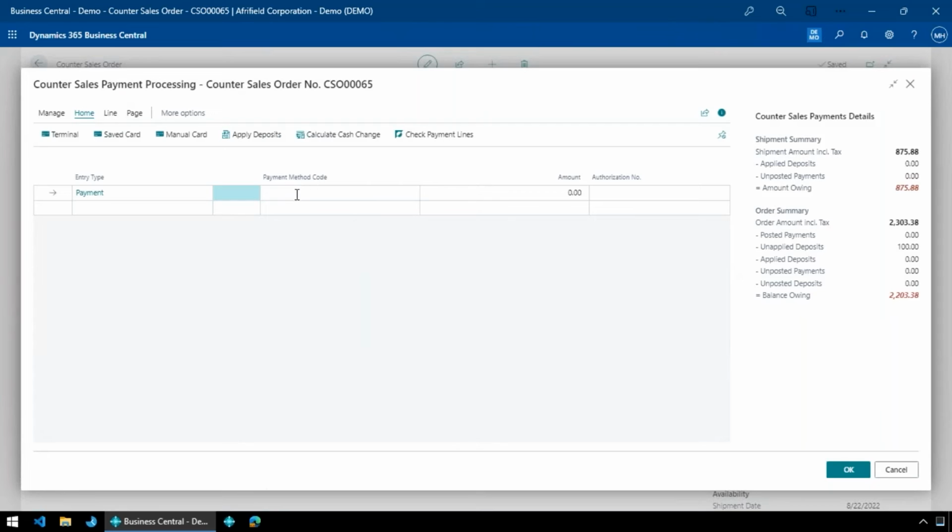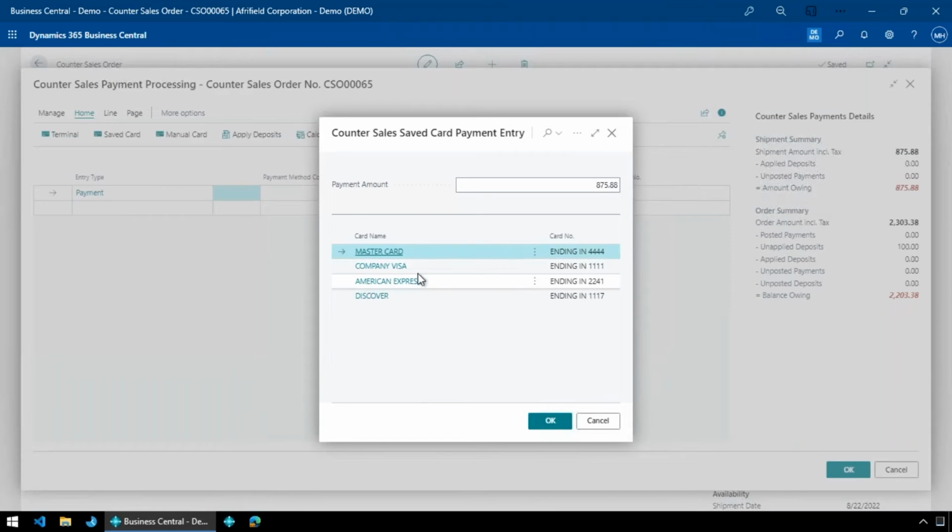But I can do that, right? I can enter any payment methods here. The other options that I mentioned, I could come in, maybe they have a saved card on file. I can come into the saved cards, and they say, I just use the company Visa that's on file. I can grab this and put that payment amount through a saved card.